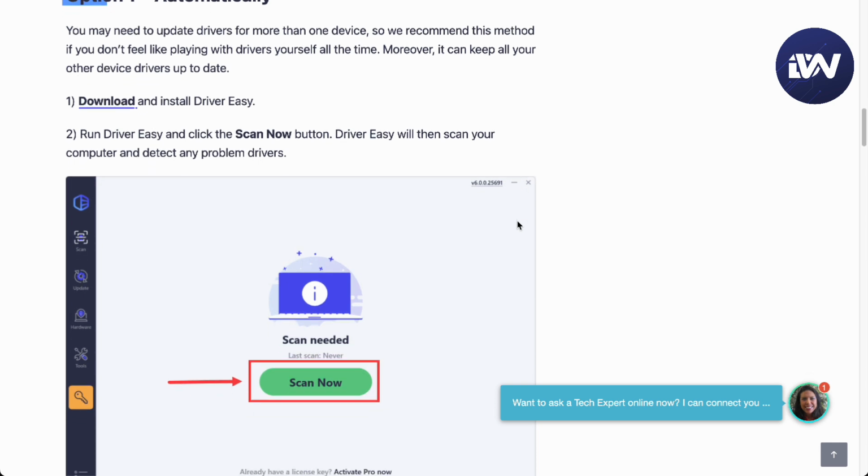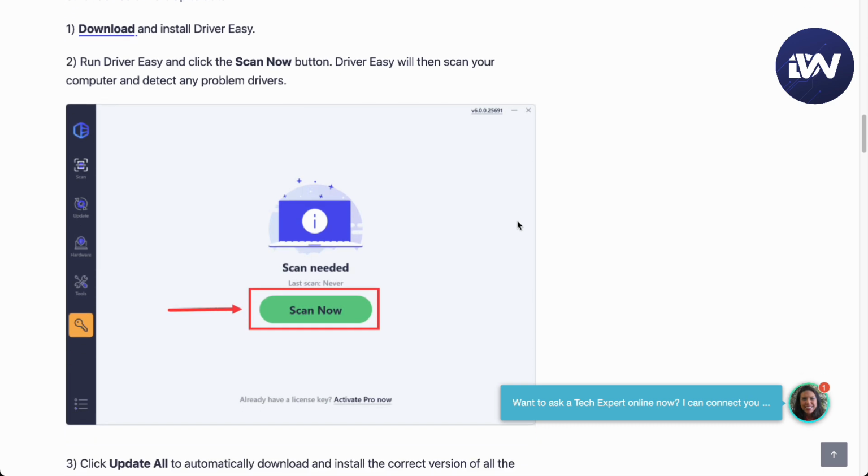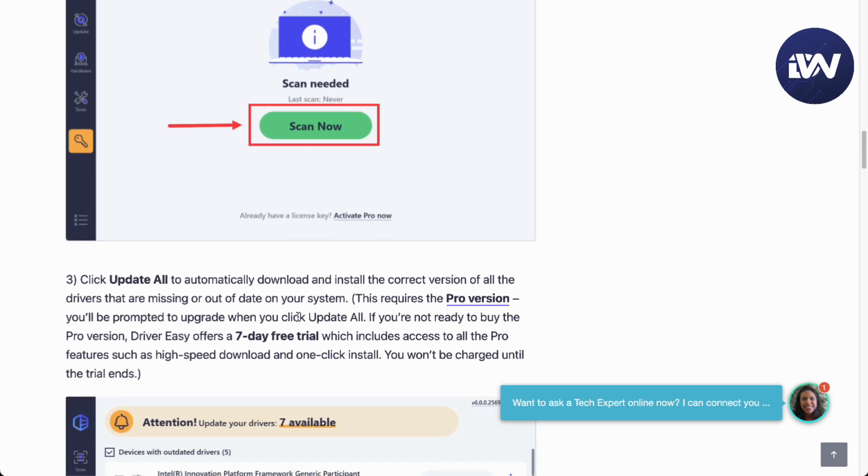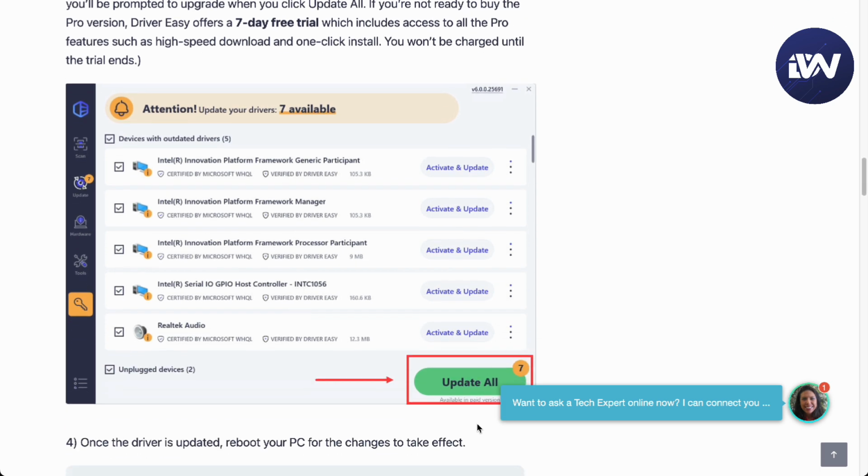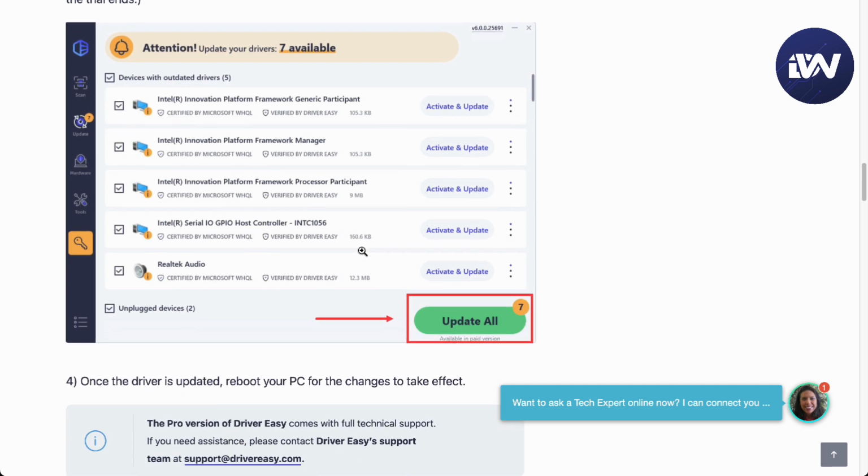First you will need Driver Easy and you'll have to download that. Basically it's going to be your driver installer, and then press Scan Now. From there you will have to press Update All. So this might include other things just besides your HyperX Cloud 3 wireless.